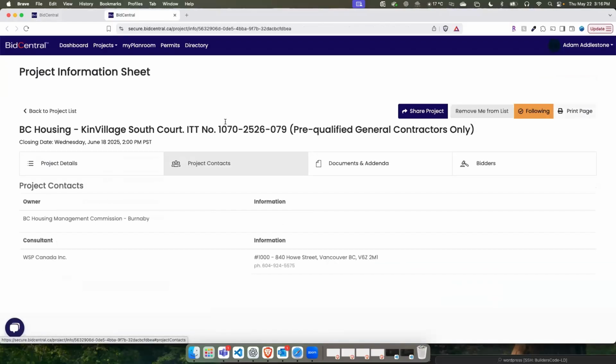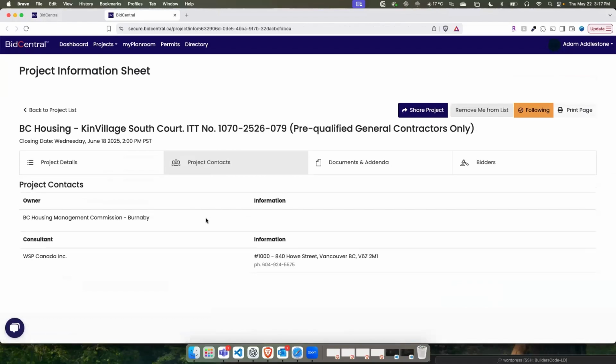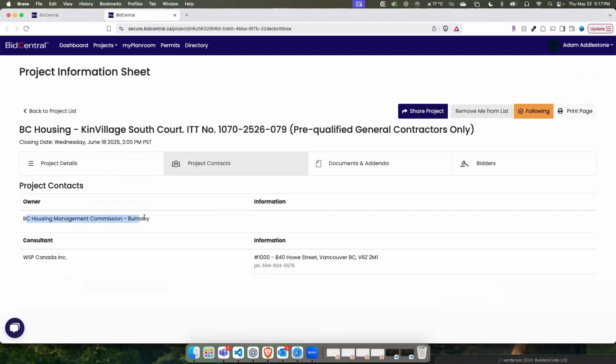If you're a general contractor and you want to get pre-qualified, you'd want to connect with the owner, which is BC Housing. This particular project doesn't have any information in it, which isn't too useful, but typically we would have the owner's contact information in here. I'm sure if we looked at another BC Housing project, there would be information in there. So that's how you would do that.